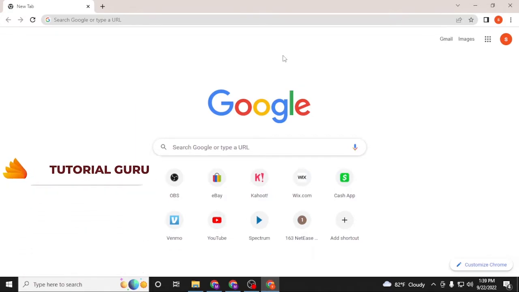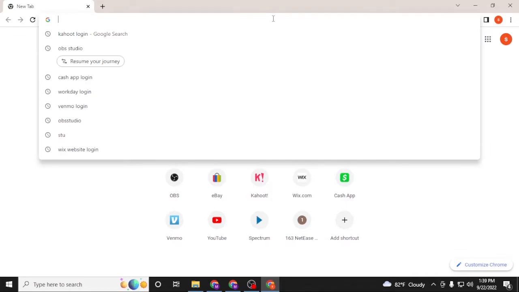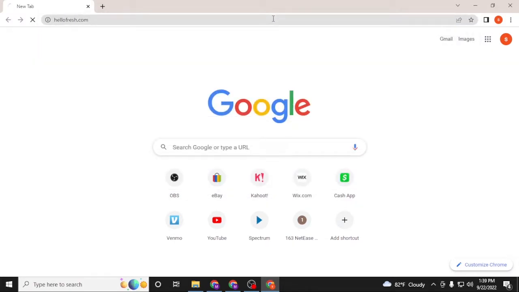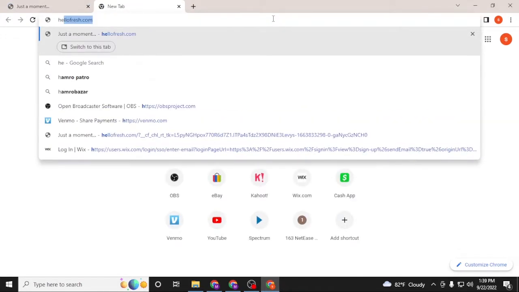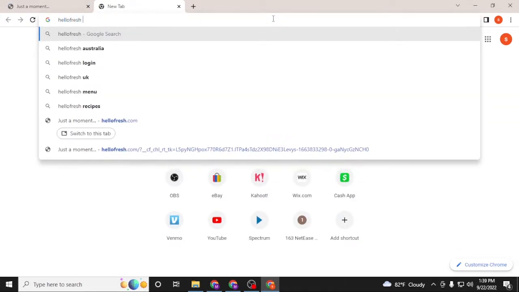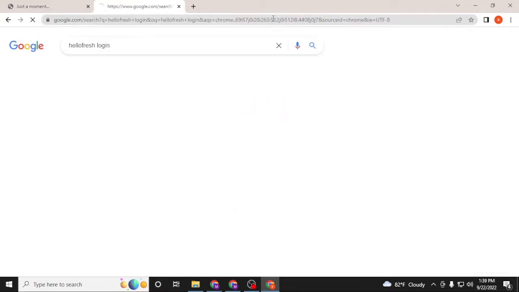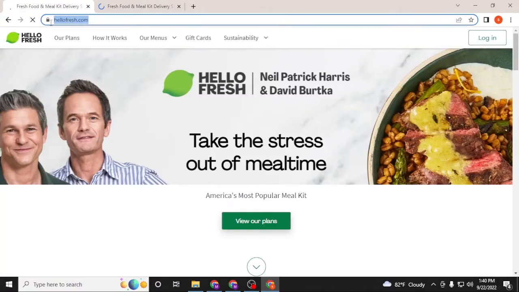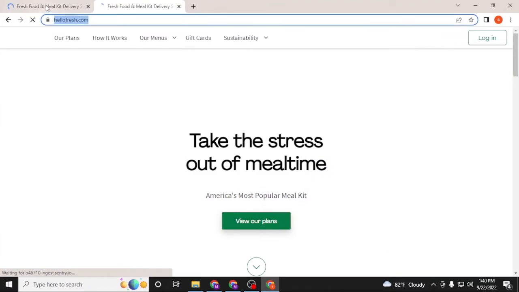Now to log into your HelloFresh account from your computer, first open up your preferred browser, as I've already opened Google Chrome, and in the search bar click over there and type in HelloFresh.com like this and enter, or you can simply search for HelloFresh login on Google itself and enter, and you can see there is the HelloFresh.com on the first result of Google. Click over there, and we also typed the same website over here, which was on the Google search result. So let's close one of these.